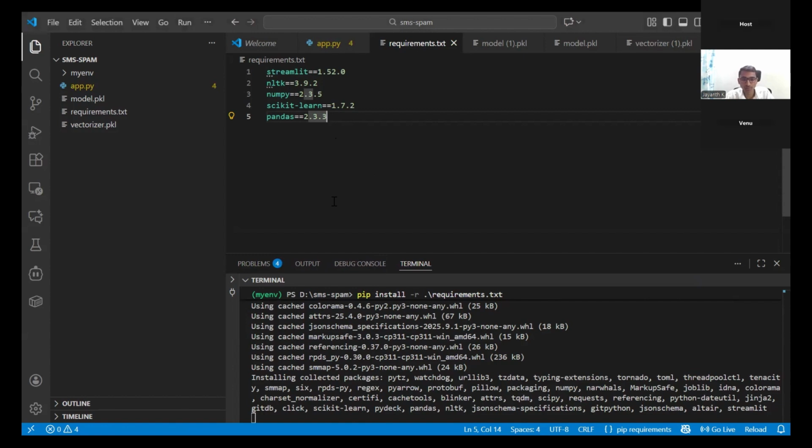So we use them, and we use the multinomial Naive Bayes classifier. You can try to explore that also, right? Now you see all the installed packages. It's saying all these are the installed packages. Streamlit was also installed. Many things.